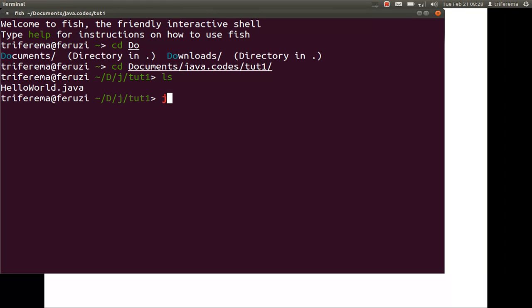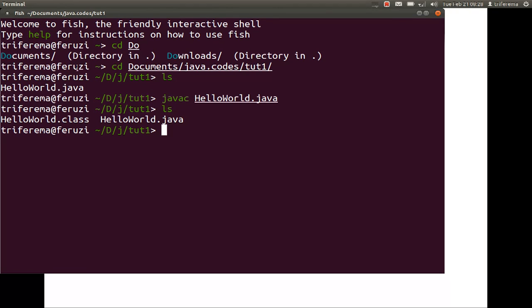Now to compile, we say javac, which is the Java compiler, and then we say HelloWorld.java, then we press enter. If there is no error, it will just finish like that. But now we'll see that we have one extra file, which is HelloWorld.class. This is what we run. So to compile, you simply run that command there with the file name.